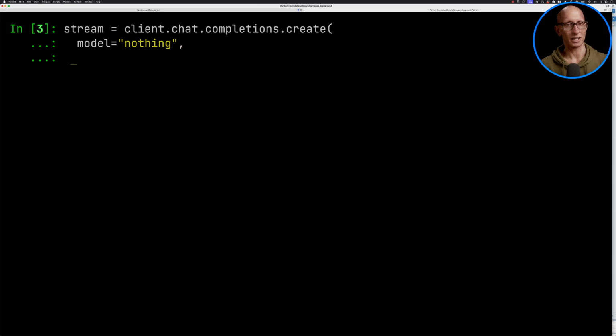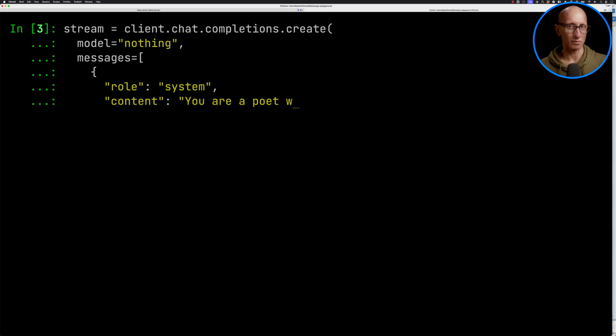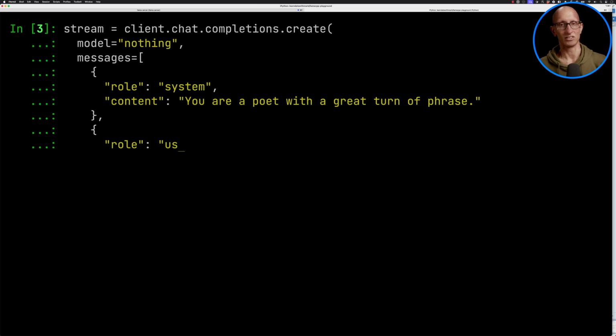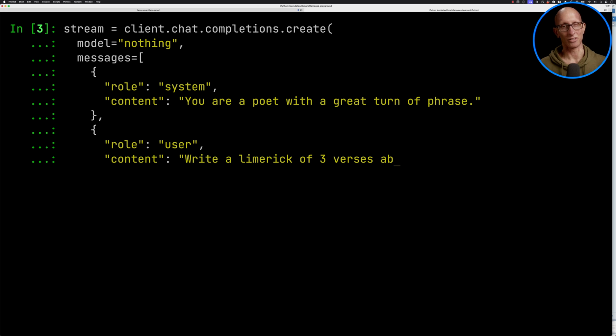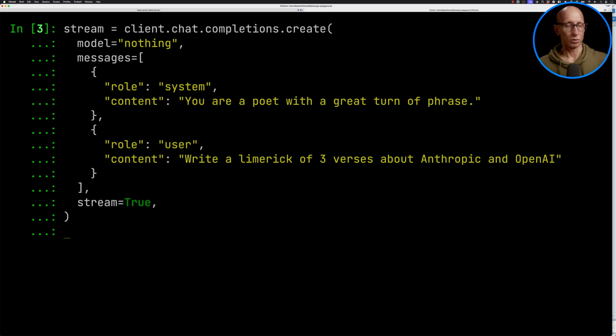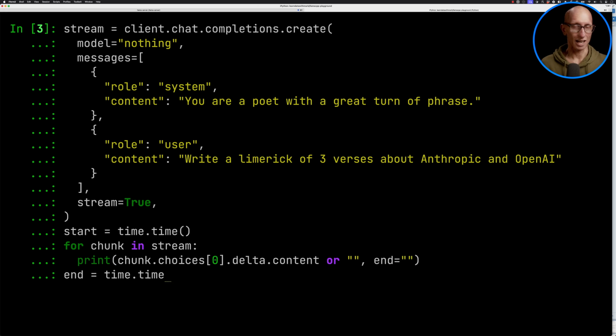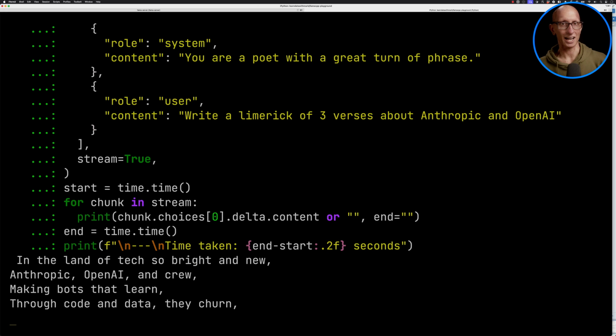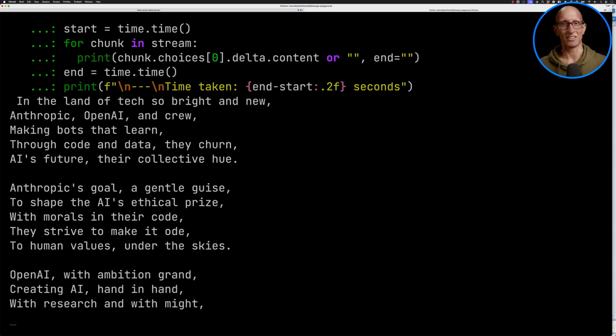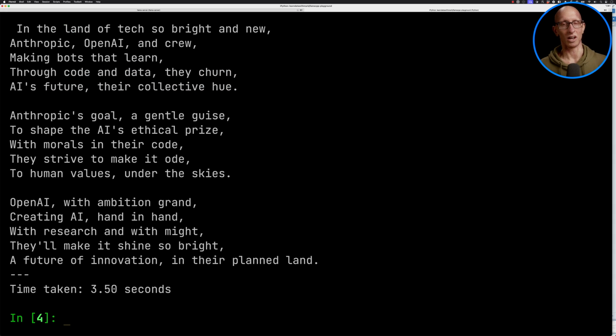And now we're going to call the chat completions create function. Again, model doesn't matter. For messages, we'll tell it you're a poet with a great turn of phrase as the system message. And we're going to say the user message is write a limerick of 3 verses about Anthropic and OpenAI. And we're going to tell it we want the result to be streamed. We'll then capture the start time and we'll iterate over the chunks in the stream, printing them out. Capture the end time and then print the time that it took to generate the poem. And you can see it comes back. So it's got a poem about Anthropic and OpenAI, and you can see at the bottom it took 3.5 seconds to generate.